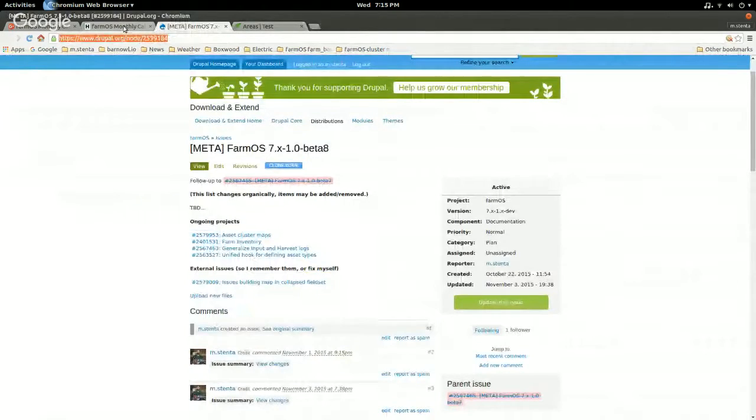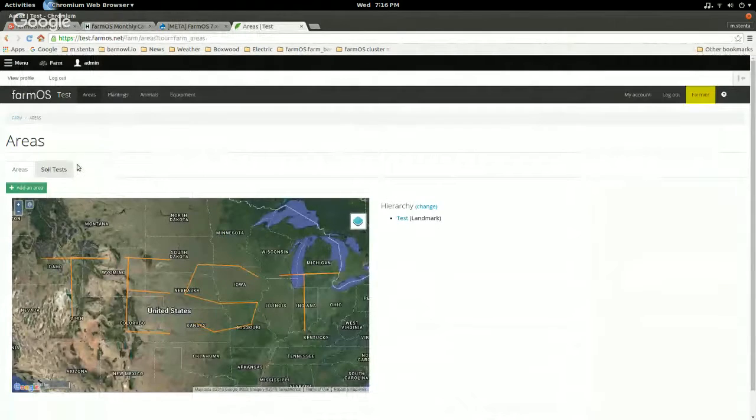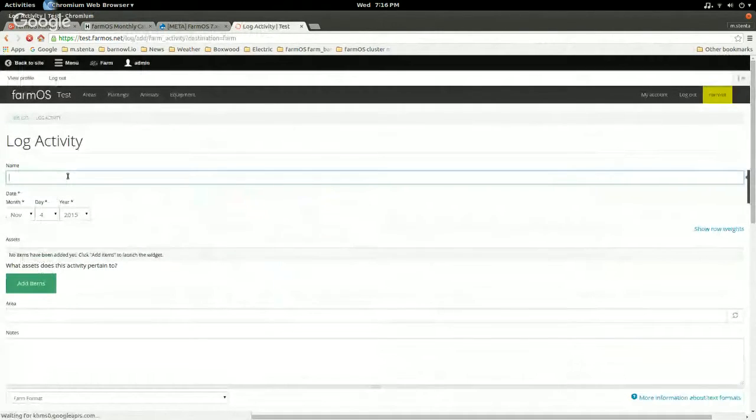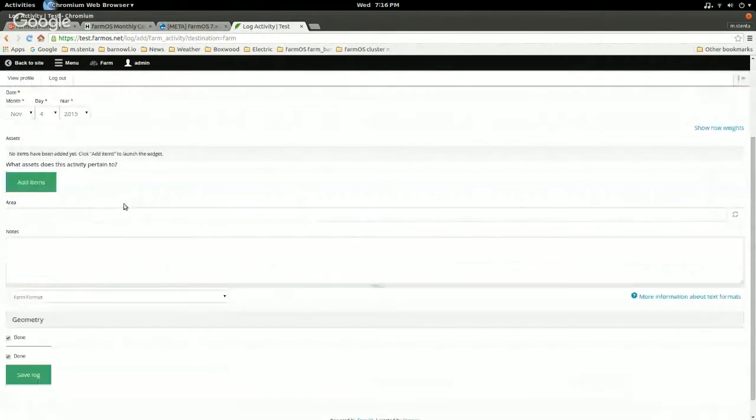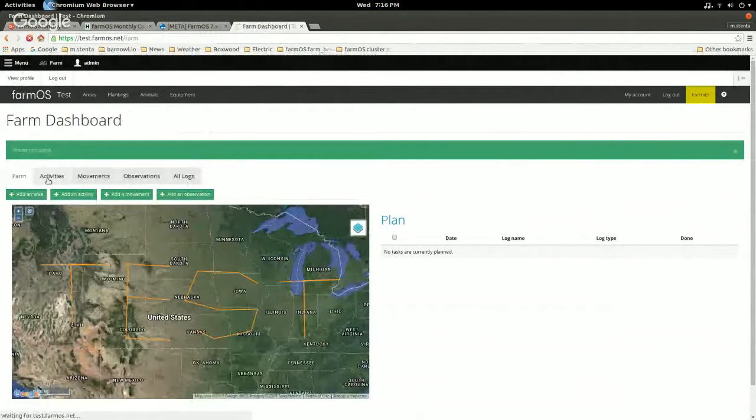So let's see what else. Another thing, this is sort of a small one, but it's something I've been meaning to do for a while. I added some basic text formatting on description and note fields. What this essentially means is, now if I come into farmOS, I'll add an activity. Let's see, planted corn. Actually, wait, I need to add more than one activity because I want to demonstrate something. Okay, now I just added an activity.